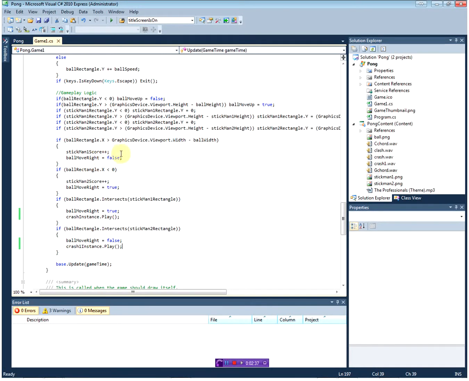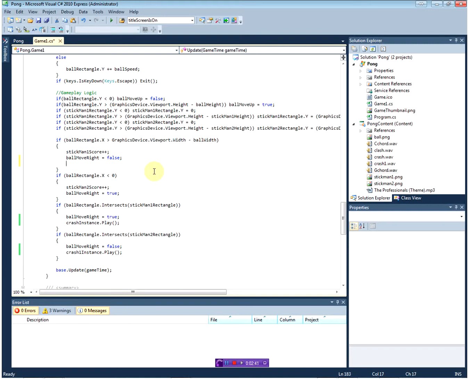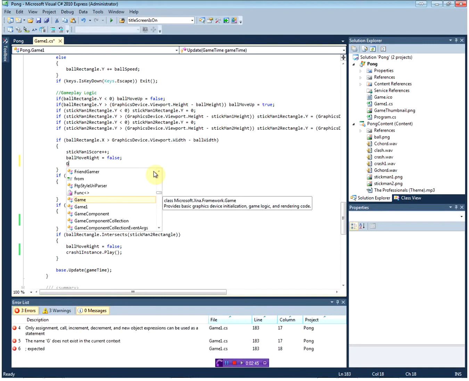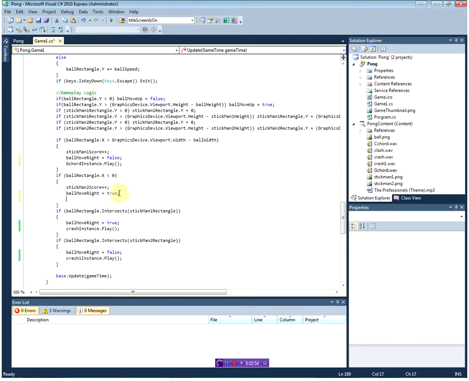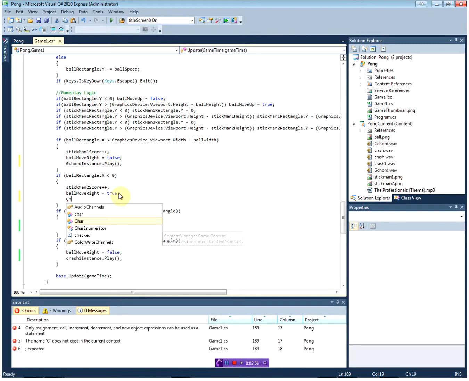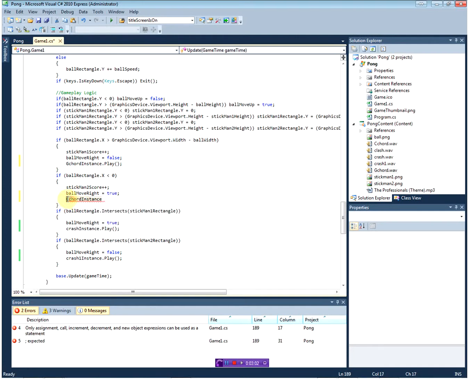Yay. And then with this, we could say if you miss, then we could make a fancy thing like G chord instance dot play, and that'll make that thing play, and we'll get a fancy noise. And then over here we can do C chord instance. Hey, look, Chugga Conroy. I just noticed that.